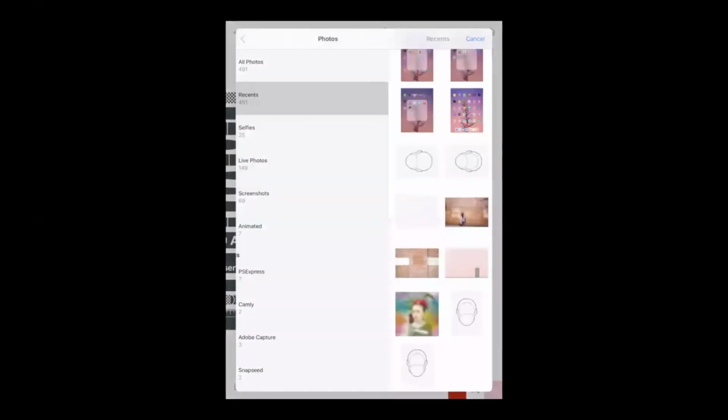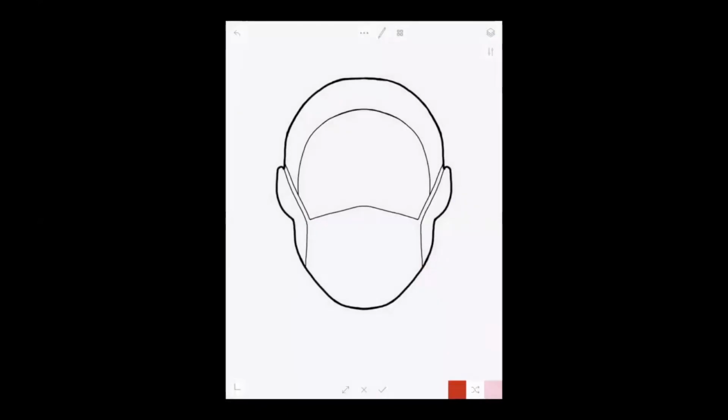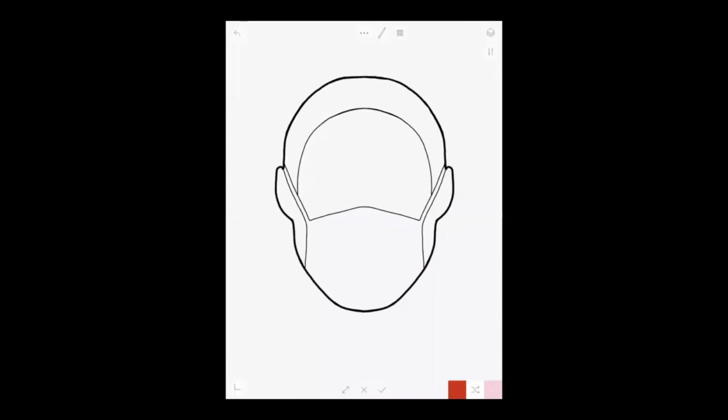You're going to click the three dots at the top, and you're going to choose the arrow that's pointing down. So this is going to ask you camera, photo, or files. I'm going to go to photo. Recents, I'm going to bring my face mask in. And this looks like a pretty good size. If you want to make it larger or smaller, you can.